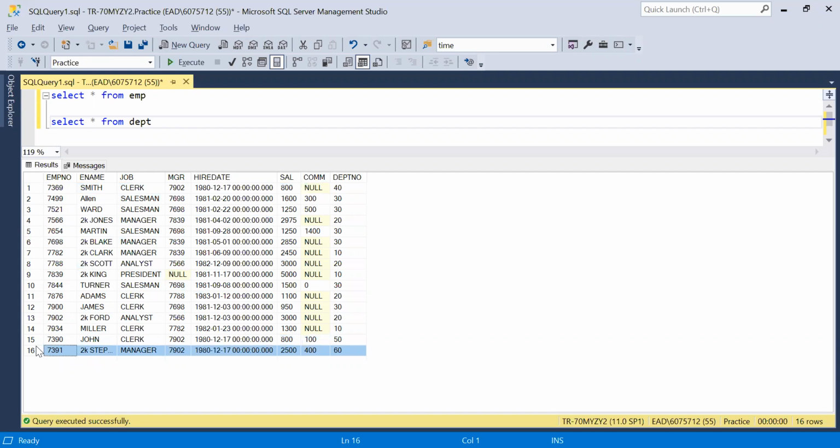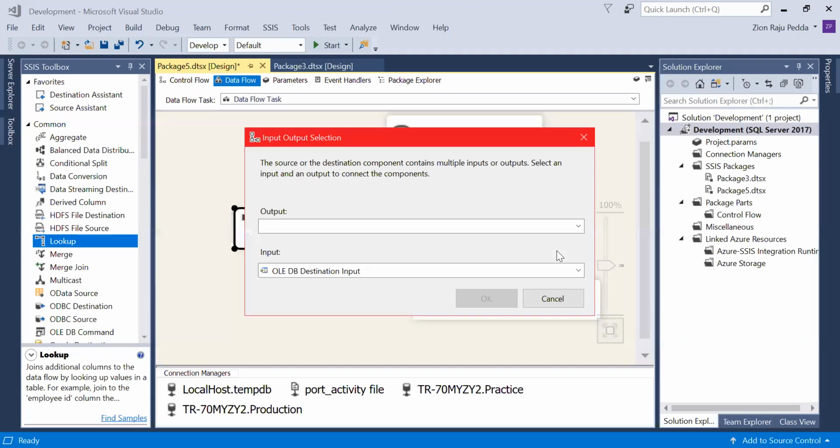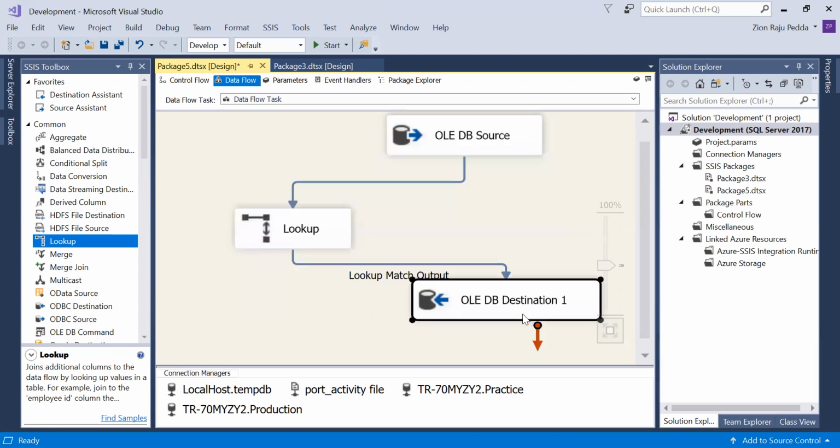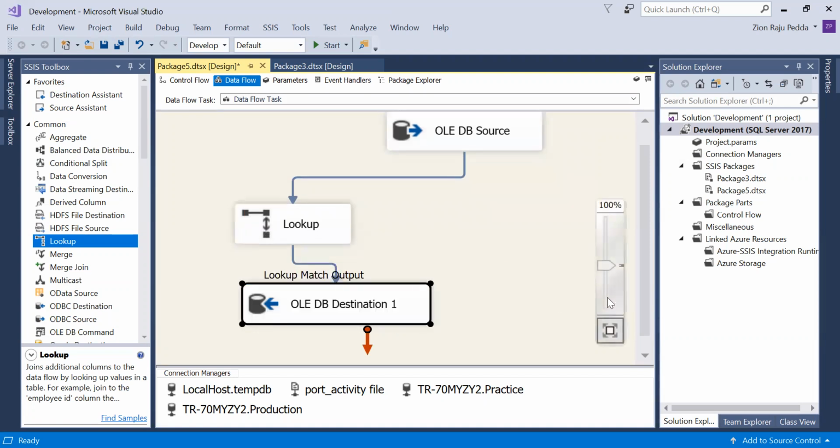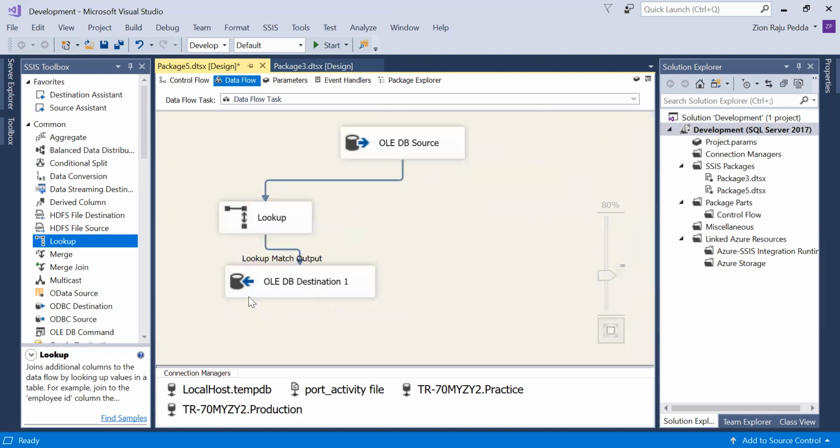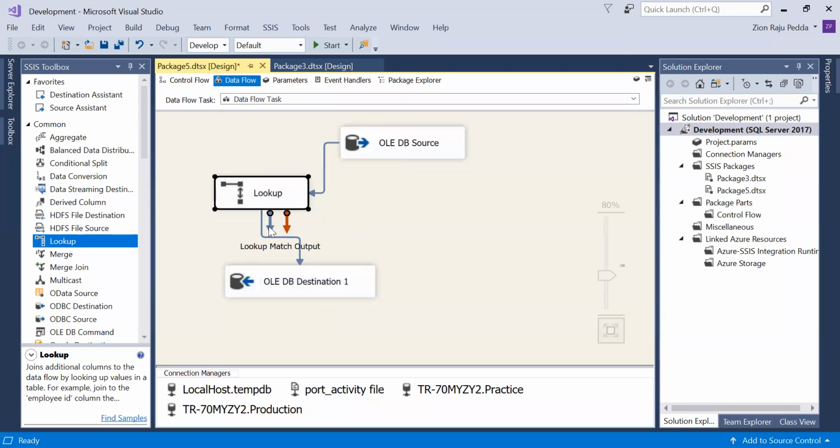That's what we are defining here. If we select lookup match output here, all the matching records will be loaded to this table. You can keep another destination just like this, and you can map the no match output to that destination.